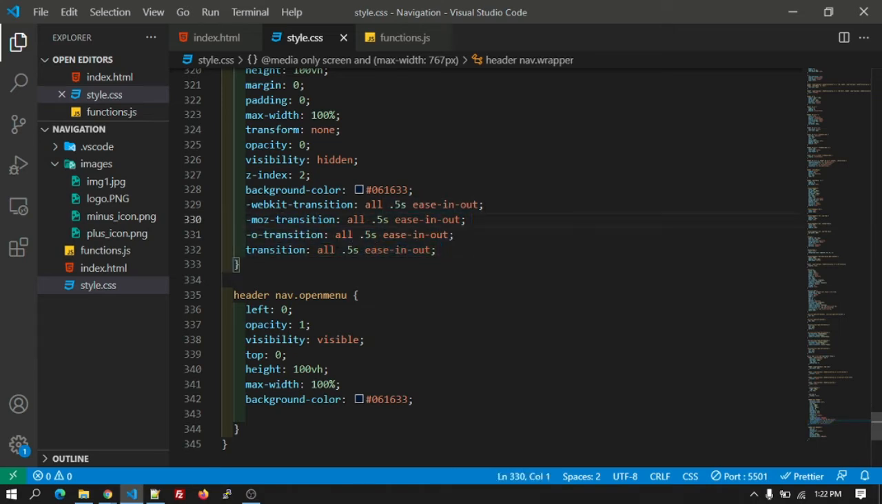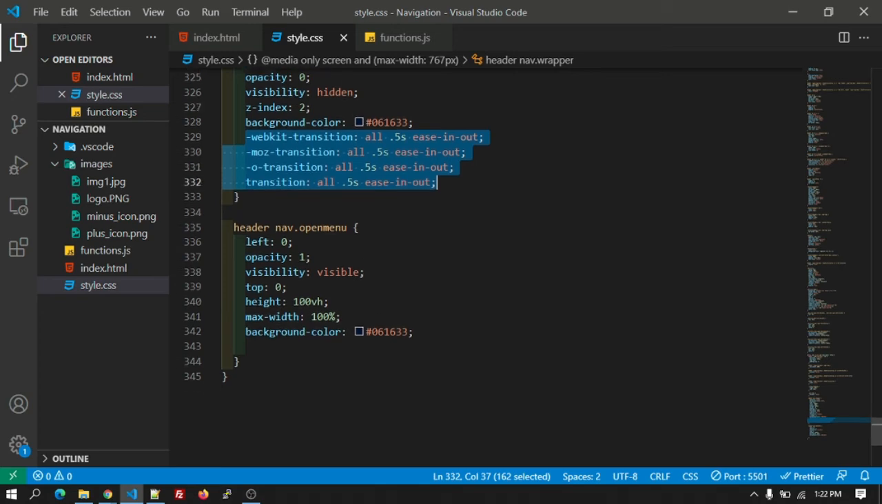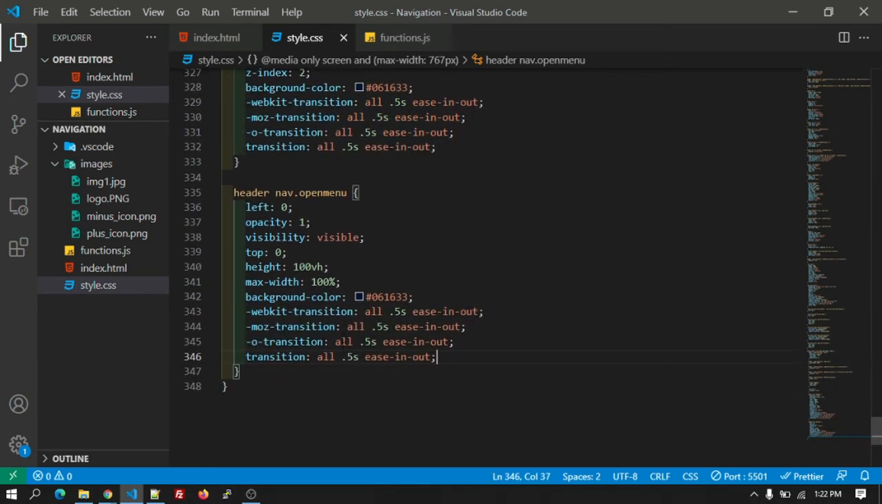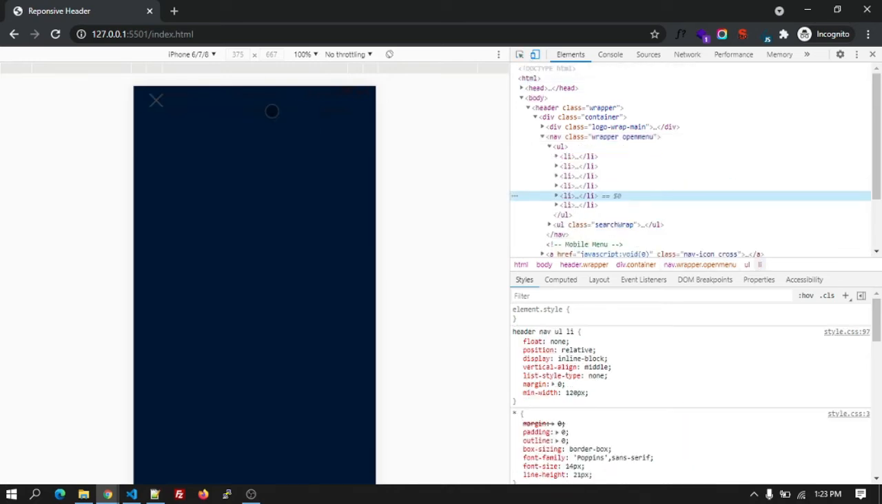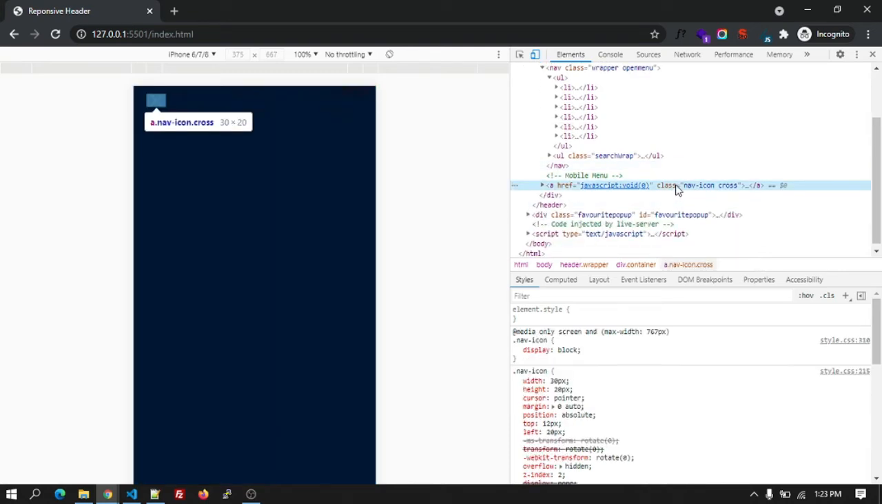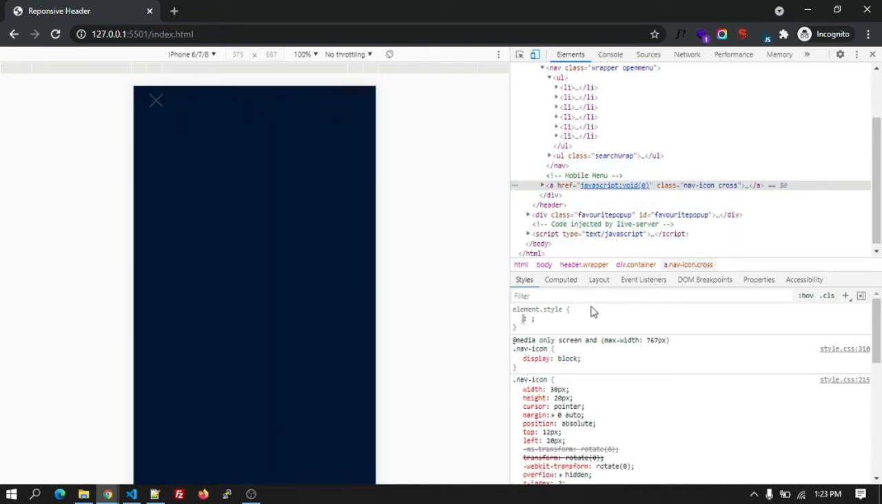Okay, paste it over here. So let's have a look how it is looking. So this is how it's showing. After clicking on the nav icon, this menu is showing like this. The menu is overridden actually over here. So the cross icon is also not showing. Let's give the cross icon a background color of white. Let's have a look how it is looking.